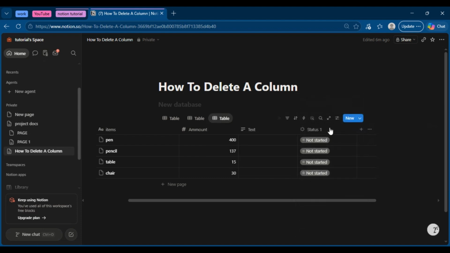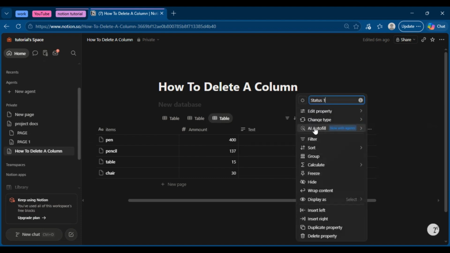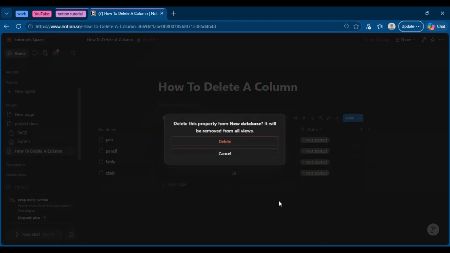Click directly on the property name. This will open the Property Settings menu, where Notion gives you several options for customizing your database. If you're new to Notion, don't worry, the process is straightforward. Inside the menu, scroll down until you find the option labeled Delete Property. In most cases, it appears near the bottom of the menu. Clicking this option tells Notion that you want to permanently remove the column and all associated data.